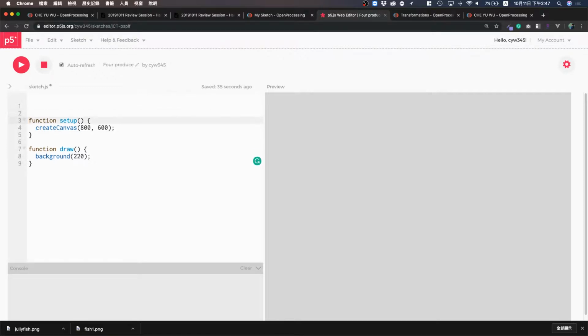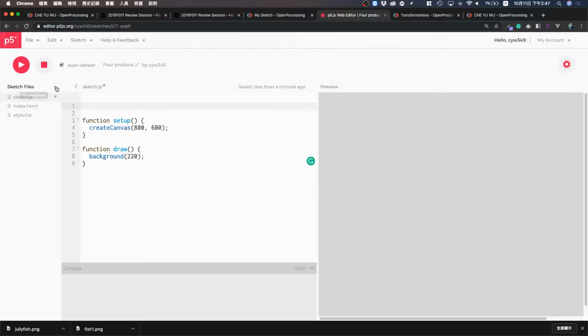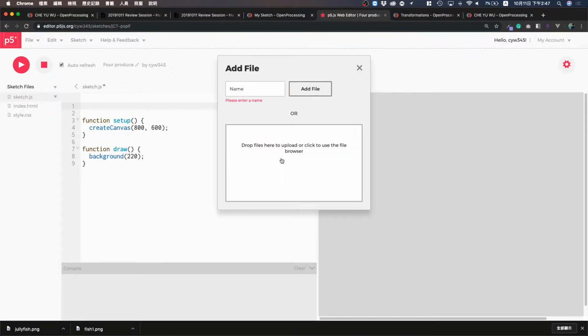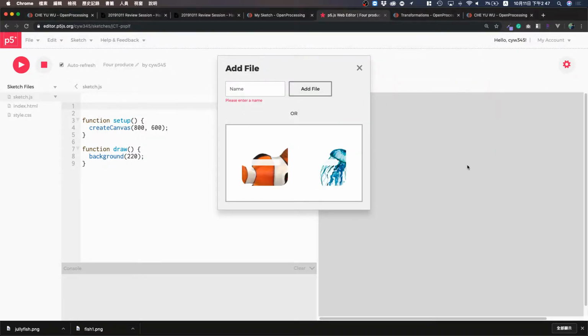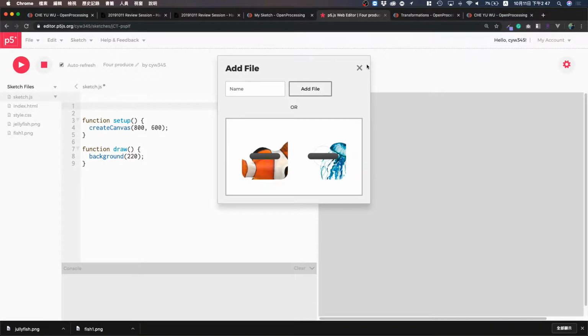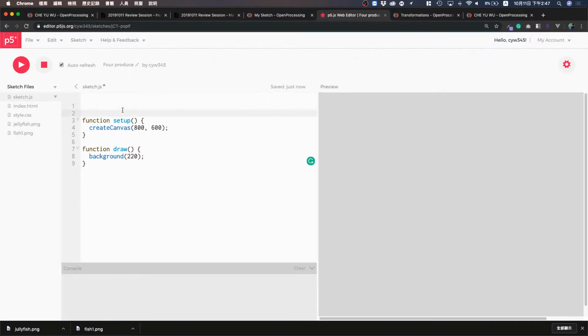So we just open a new sketch. Some of you told me they do not talk about objects a lot, so we will review a little bit about objects. We still want our image file, so we add it again. We talked about this for a lot of time, so we just upload it, and we get two images. Then we want to make a jellyfish object and a fish object, and they can interact with each other.